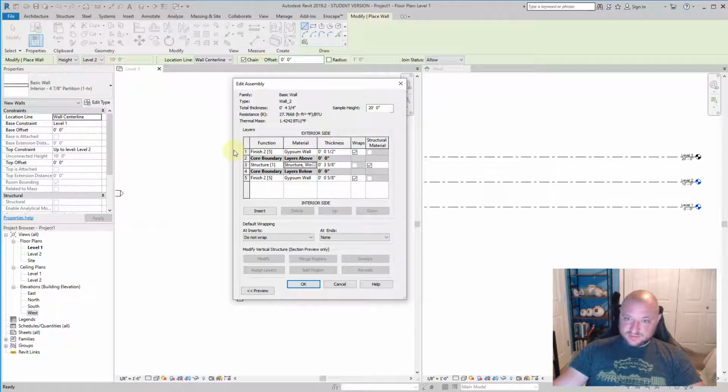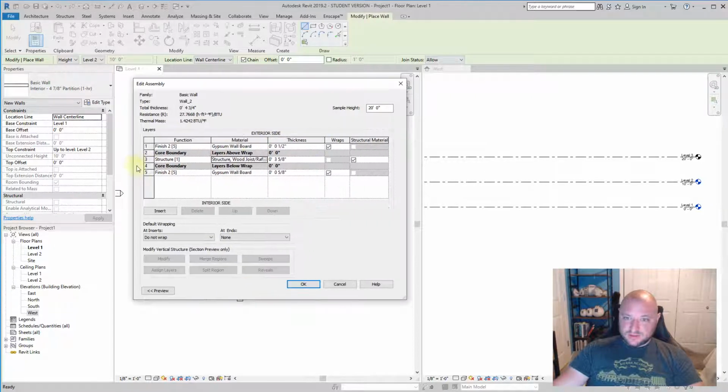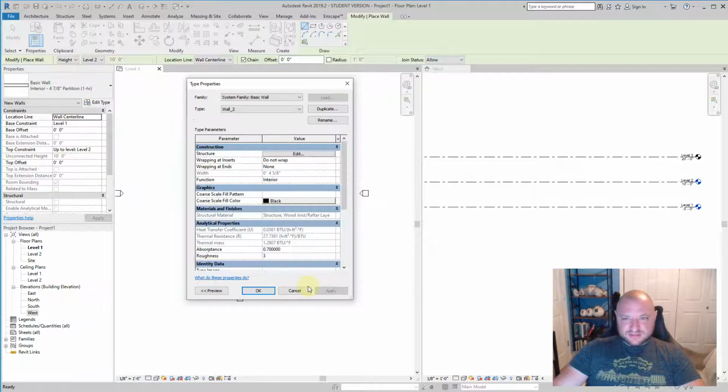Let me expand this so you guys can see what I have here. So finish 2, structure, finish 2, gypsum wallboard, structure, gypsum wallboard. This needs to come down to, actually no, that's good, and then this one needs to come down to 1/2 inch. Make sure your ends wrap on both sides there, and the structural joist right there is a structural material, and that's checked. And I actually did this backwards. I'm going to go back to wall 1.